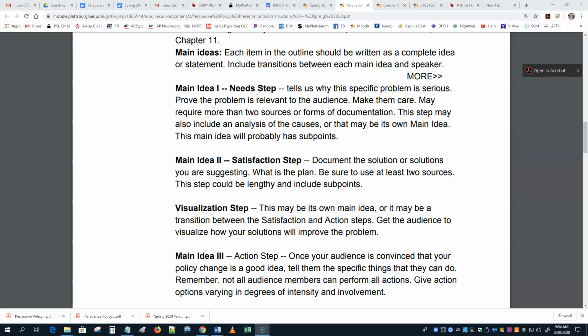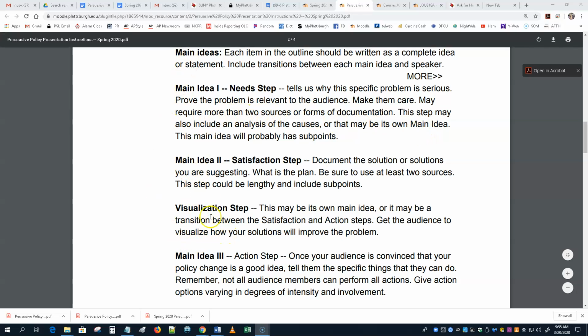Tell us why the thing, in this case, is a problem, because this is persuasive policy: why it's relevant to us, why we care, why it's important, something we should want to pay attention to and maybe make a change about, right? It's an analysis of the cause, which might be its own main idea. So you could have more main ideas, and these can break up a little more. This idea of need step will come into our Monroe's discussion, and satisfaction step certainly will, and visualization, and then the action step too.